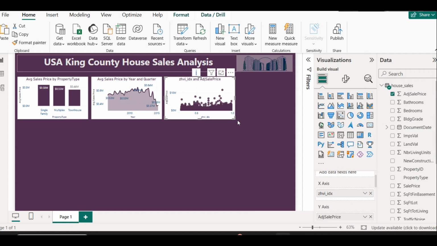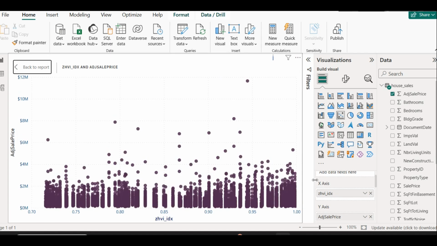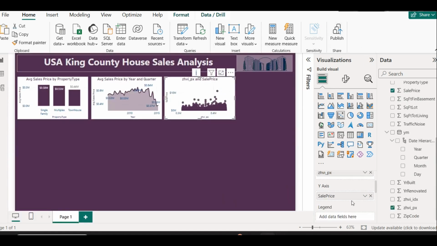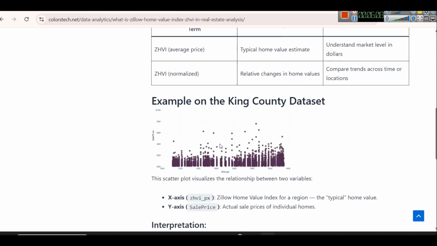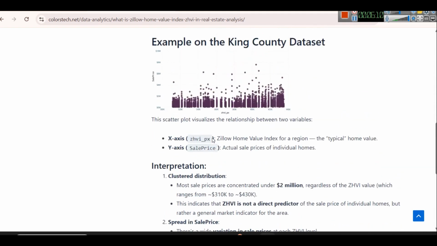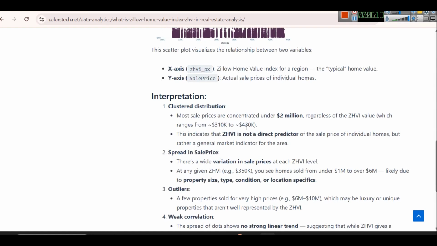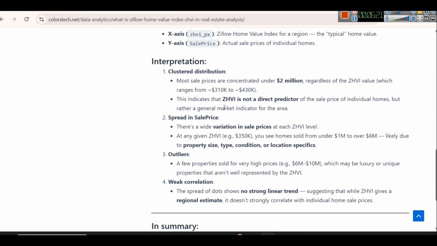So here we can see this is the relationship between ZHVI index and adjusted sales price, and for different index values you can see different prices. Even if we simply use the actual value versus sales price, then also we can see a trend like this. In the example that we have here, this scatter plot visualizes the relationship between two variables, which is our actual Zillow Home Value Index value and actual price.